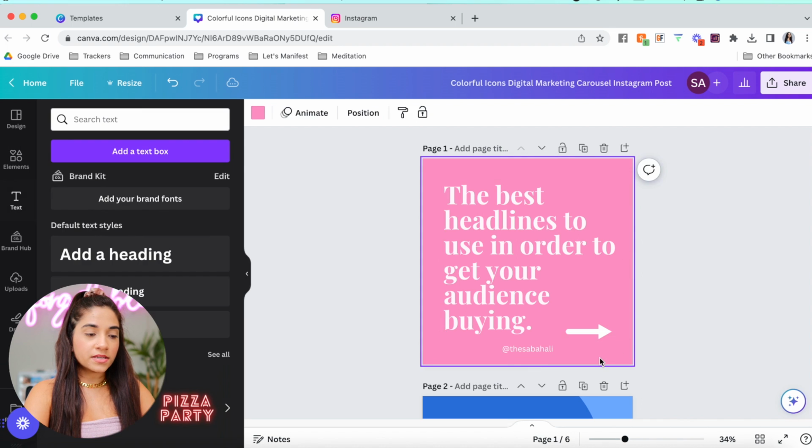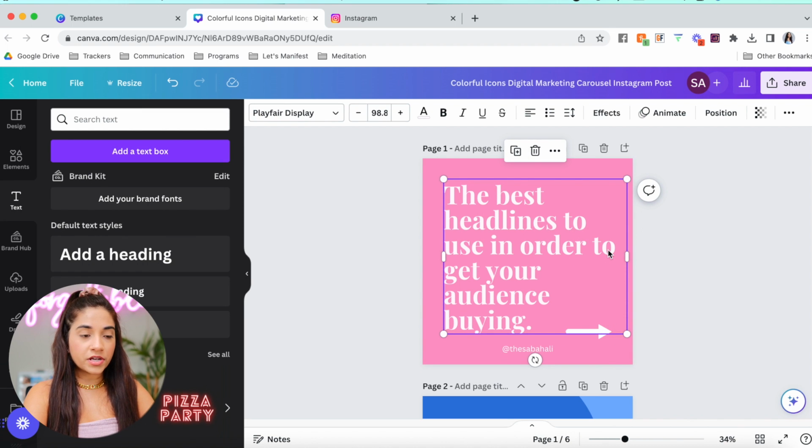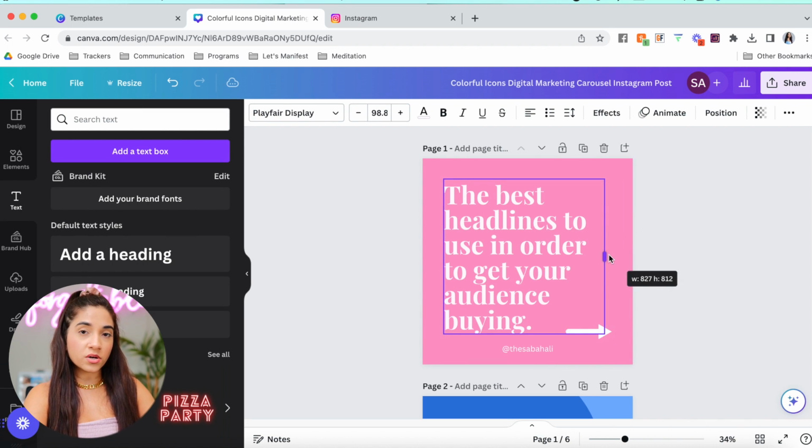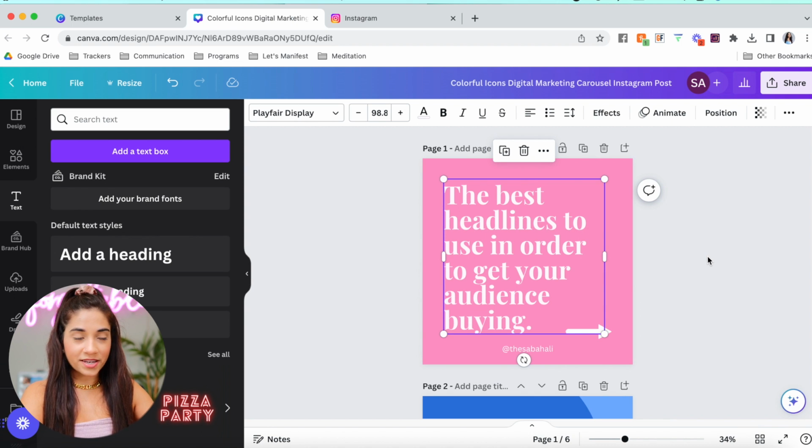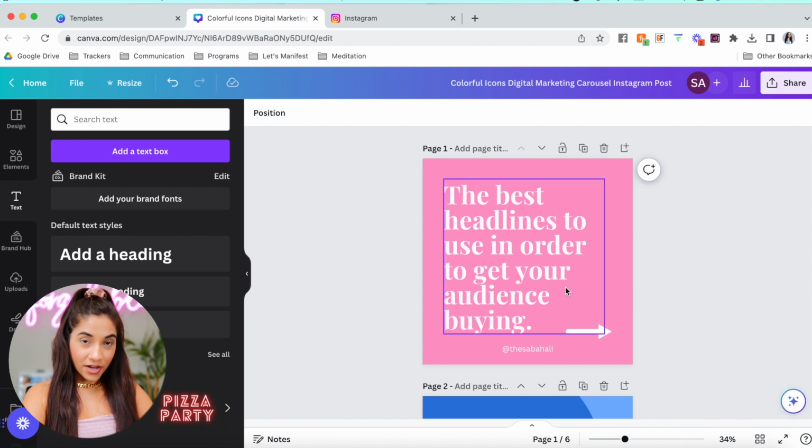Now, one thing to also keep in mind when you're creating these Instagram posts is you want to make it cohesive with your feed. And I'm going to show you after we finish this how my feed looks and how it really goes together with everything that I'm posting. So already this looks very, very good.